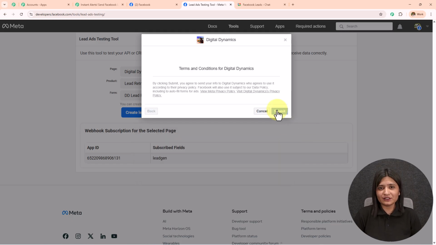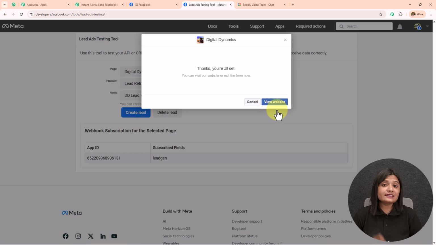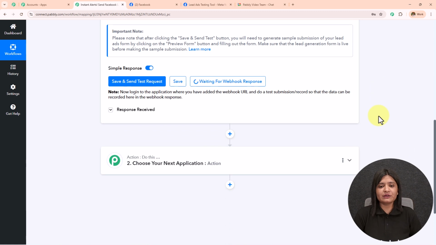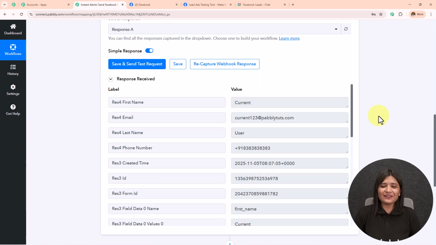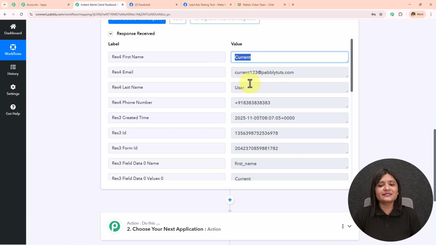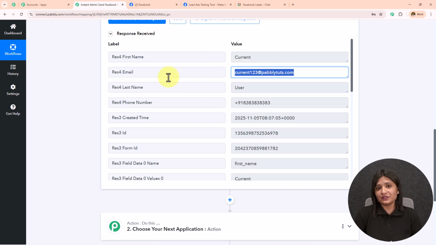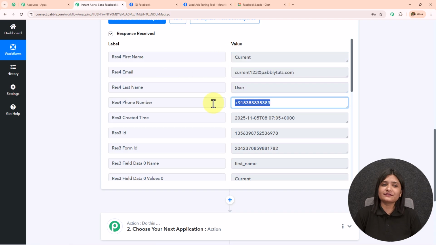Here, as soon as I've done the form submission, I should capture the same response in my workflow. I'm going to open my workflow, and here let's wait for the webhook response. And here we have captured the response. The name is Current User, the email address is current123@pabblytudes.com, and this is the phone number.